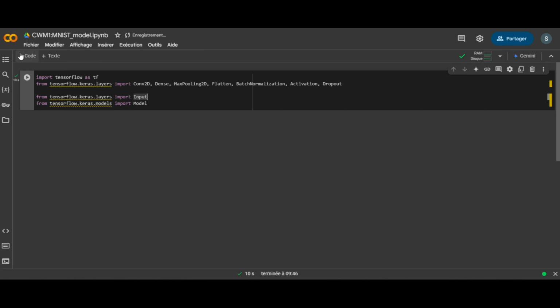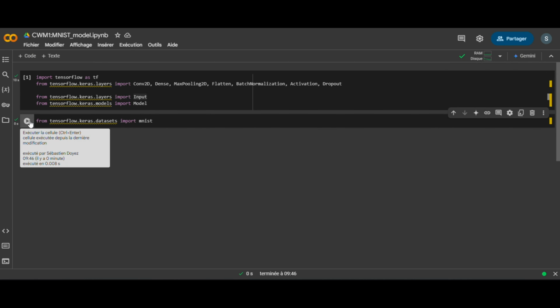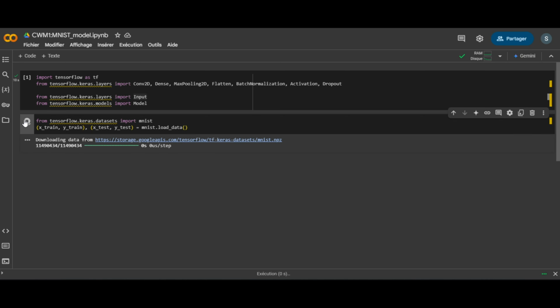Okay, so it's working. Now what do we need to do? We need a dataset. The dataset is the MNIST. The MNIST is available on TensorFlow, so we need to load it. Great, so it's pretty fast, so that's good.